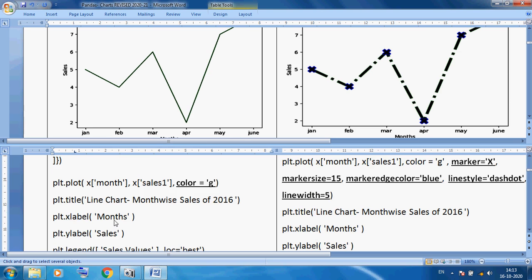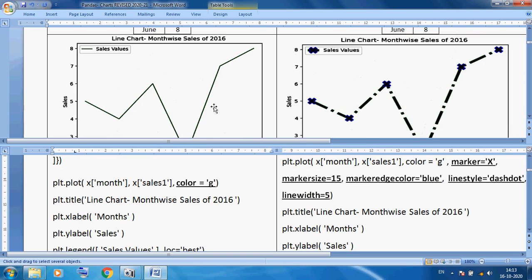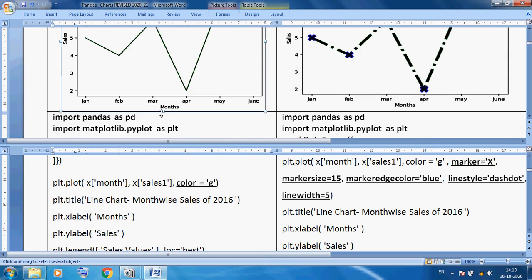Other things we can use: plt.title. Line chart month wise sales of 2020, we can give a proper title. We must give a title. Then xlabel and ylabel. For xlabel we can simply use month. This is a very simple thing. And for the y-axis you can decide sales. So title, xlabel and ylabel we can use in each and every chart.